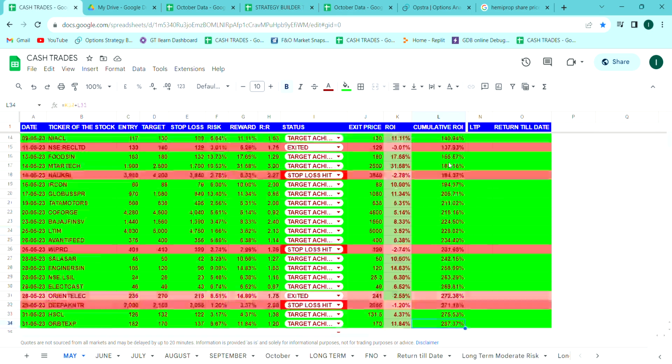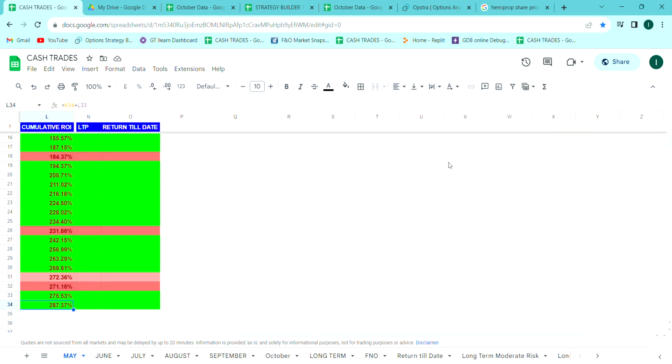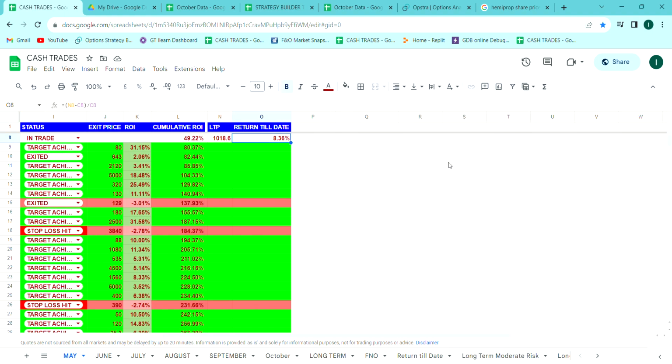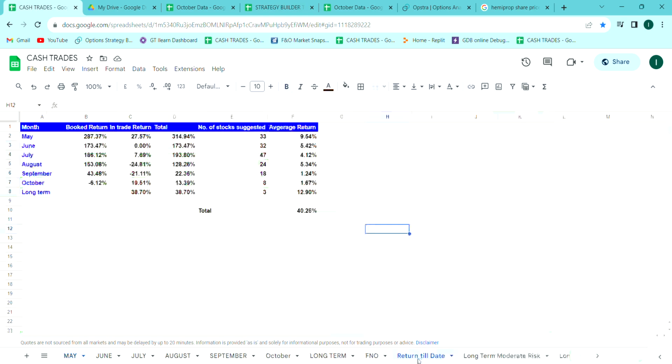Similarly, at the end, you could see for every month what our cumulative return is for the entire month. Once we arrive at the cumulative returns, I'll take an average of this cumulative return and the return which is there in the trades right now. If you could see, there are only one or two stocks pending in May month. These two stocks are still in trade because I haven't mentioned to book the profits. So how this gets affected in the return till date, you could see here.